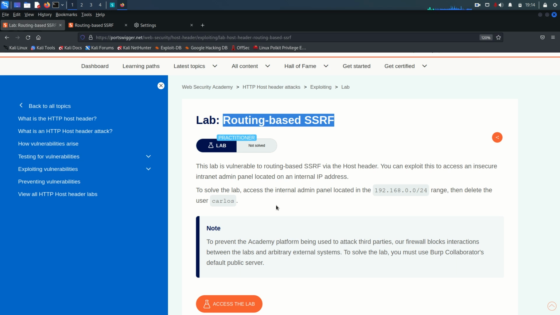This is Mohammad Badruddin back again with another lab, number 4, routing-based SSRF. The description of this lab says it is vulnerable to routing-based SSRF via the Host header, and you can exploit this to access an insecure intranet admin panel located at an internal IP address. To solve the lab, we need to access the internal admin panel located somewhere within this subnet range. Then we need to delete the user Carlos.